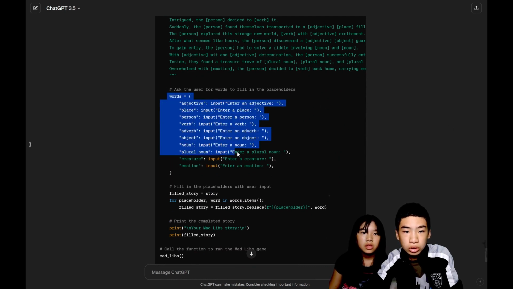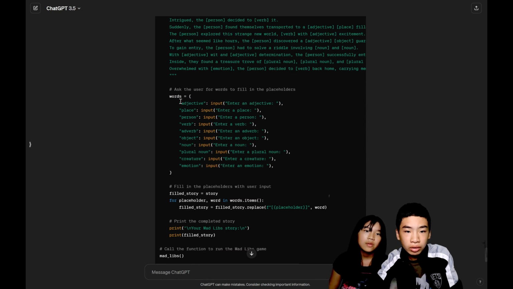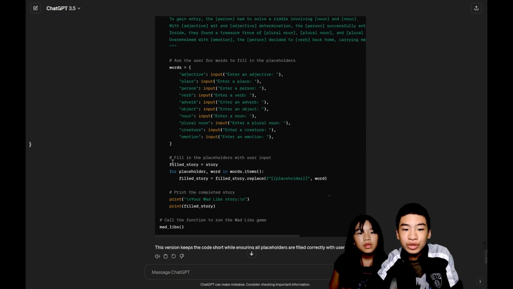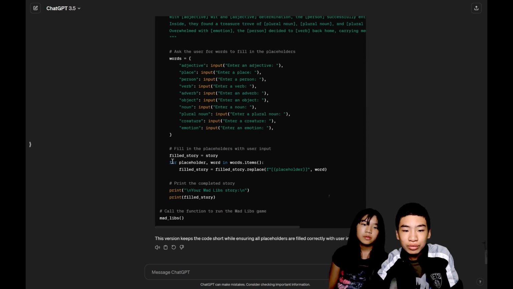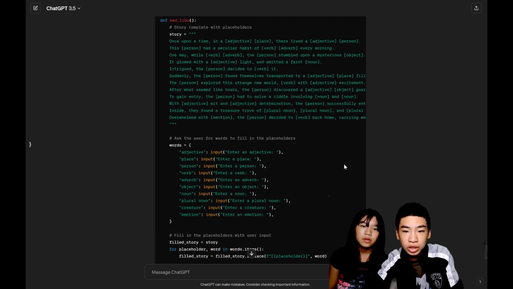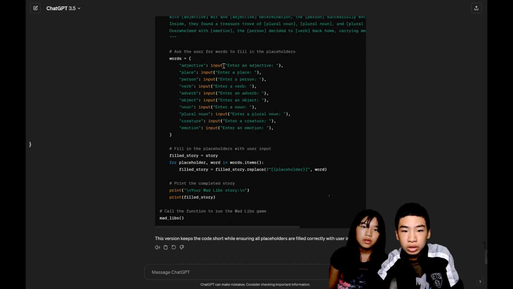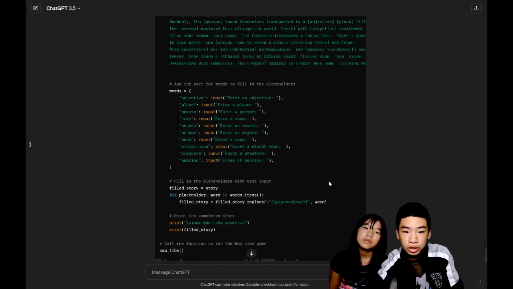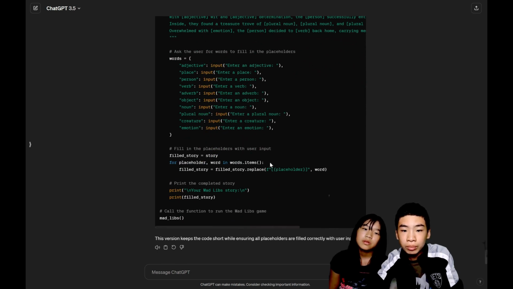We're going to do words equals, and then here we're going to have all these, and we're going to do input. Enter an adjective, place, person, etc. Here we're going to insert all our words. Then we're going to do filled story equals story, and then for each placeholder, for each blank in there, so these words will also repeat. It'll insert all the words we entered into the story. Then here it'll hold the completed story. Then it'll print your Mad Libs story, and then it'll print our story. Then here it just runs the function.